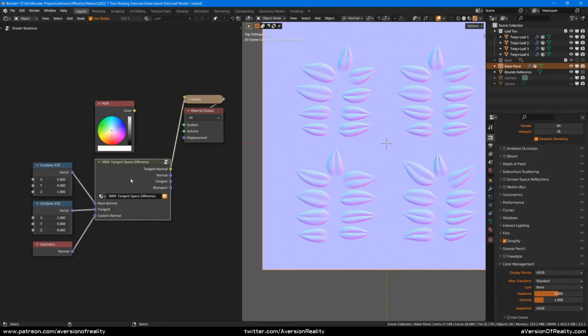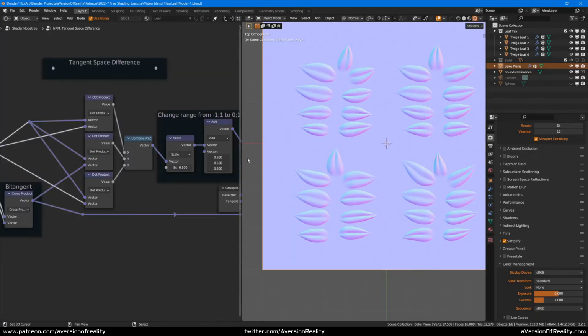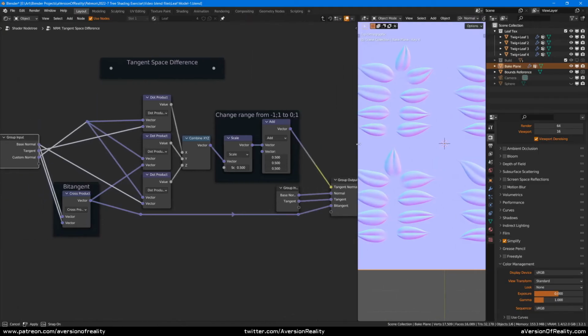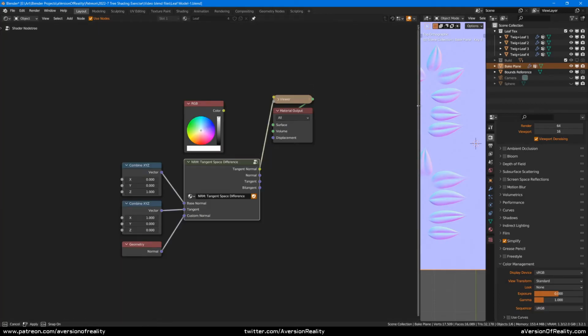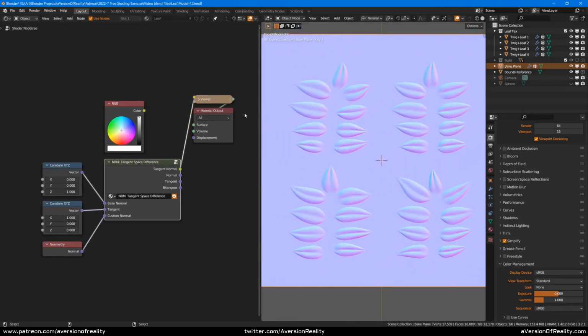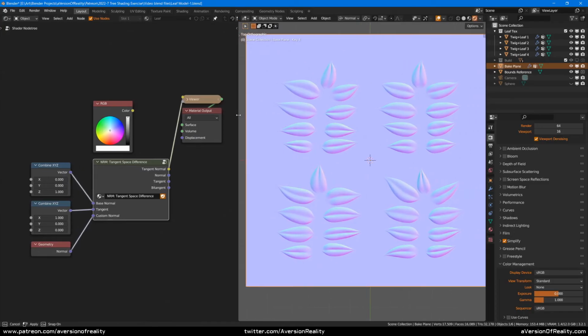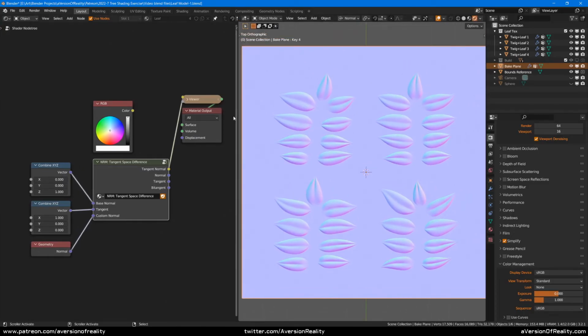I'm not going to try to explain this entire tangent space difference group here either. Here's what it looks like inside if you want to build it for yourself. It's a bunch of vector math. The really quick version of what this is doing is, the surface gradients we looked at before gave you the difference between two normals in world space. What this does is it's getting the difference between two normals in a tangent space.